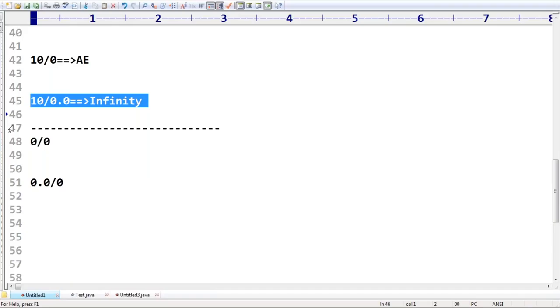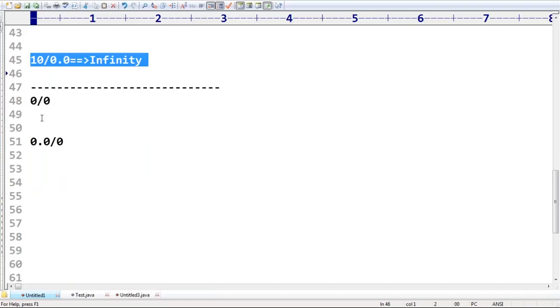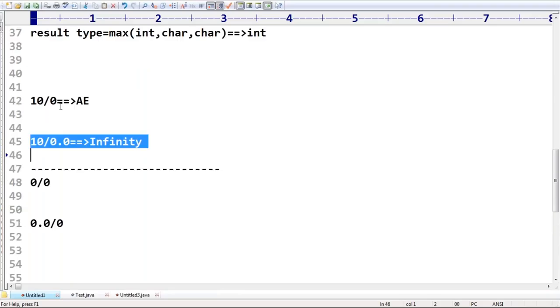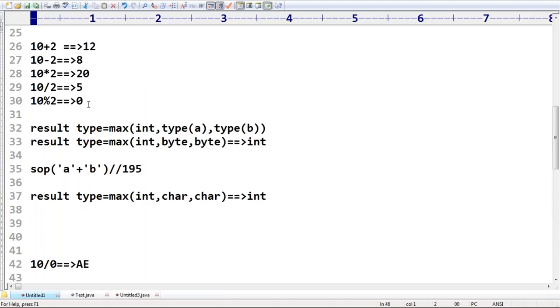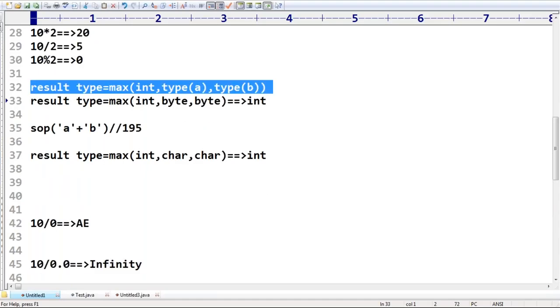Now listen to this one. Can you please show that formula once more? Result type is equal to max of int, type of A, type of B.